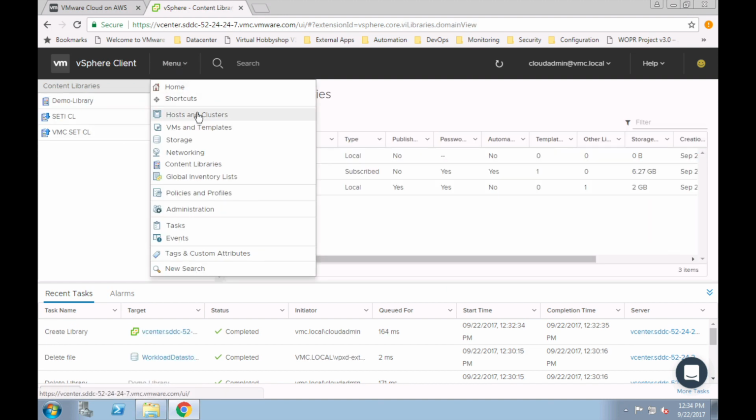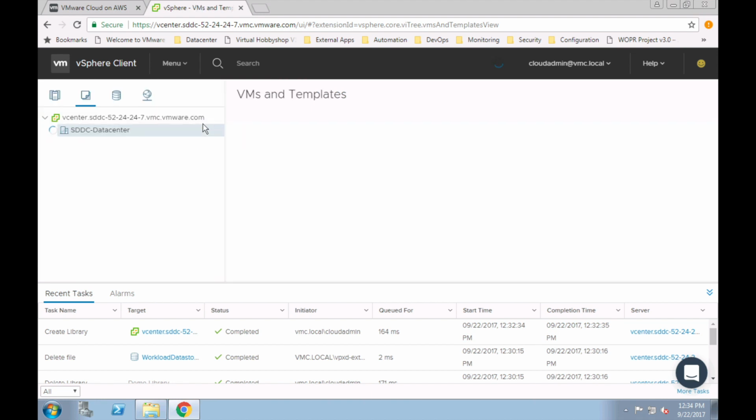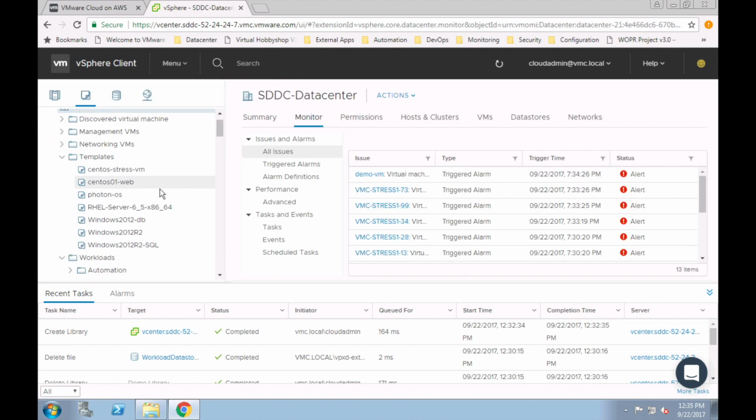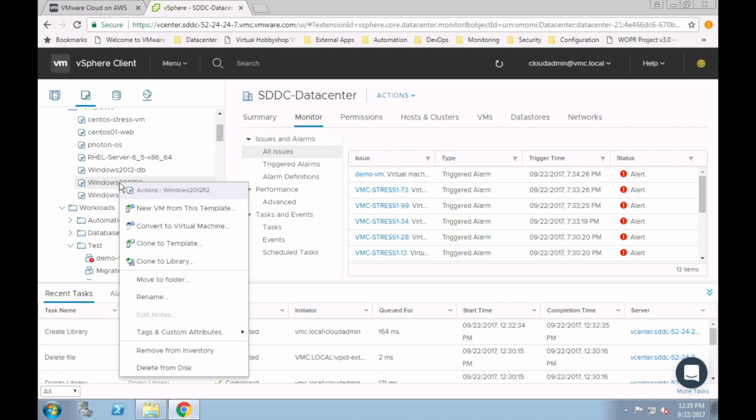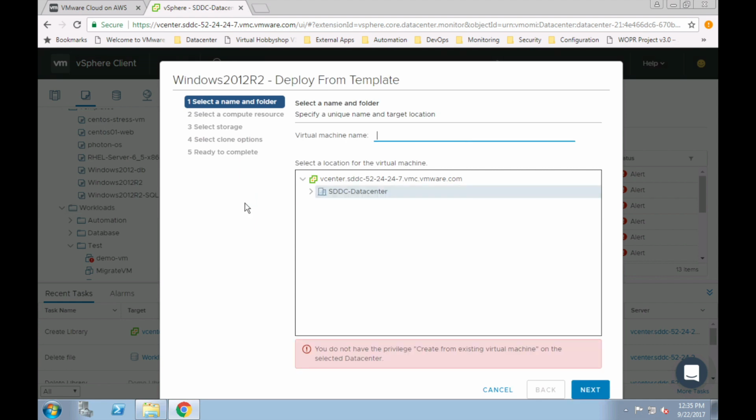So let's change the view here to VMs and templates. Let's go to the templates folder and let's provision that Windows server that we just uploaded. And we'll do a new VM from this template. So we'll name this Demo Windows.